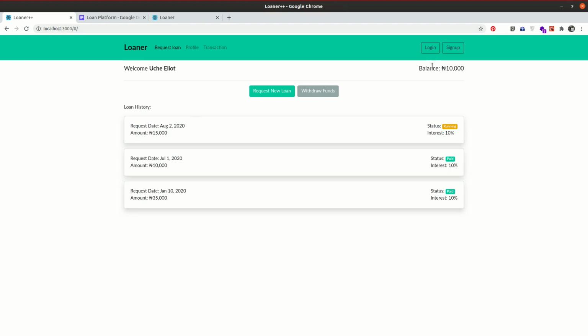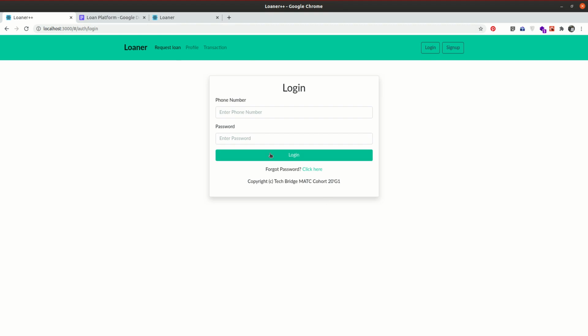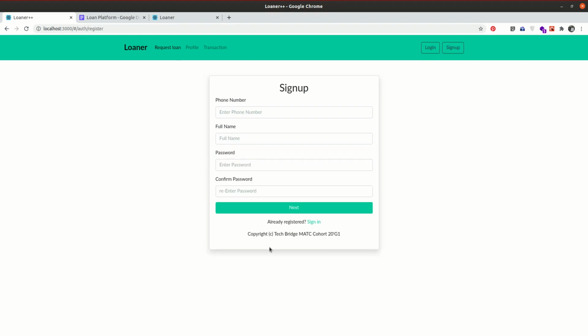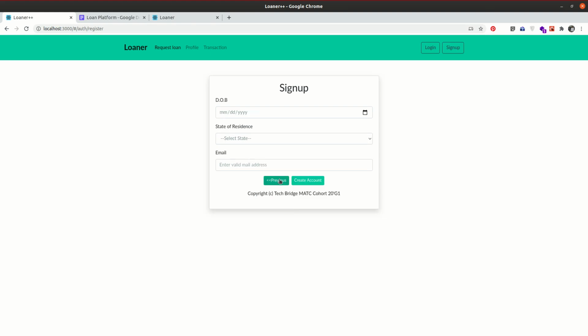So for instance, when I click on my login here, it takes me to the login page, and when I click on the sign up, you can see we're now in the sign up page. You can see the URL part is changing. You can see this is a multi-step form.